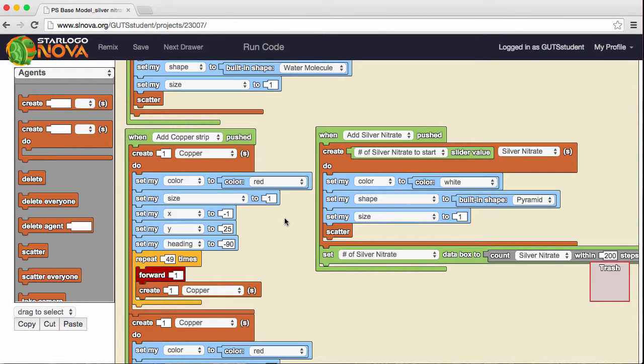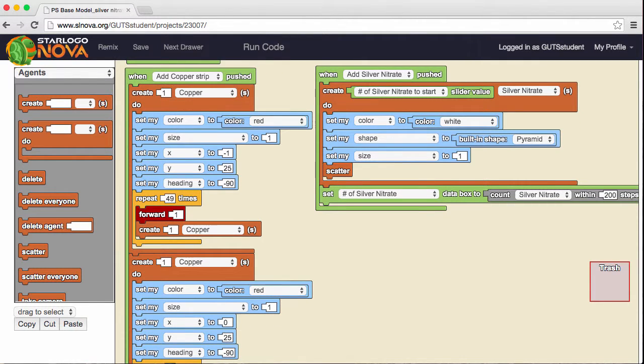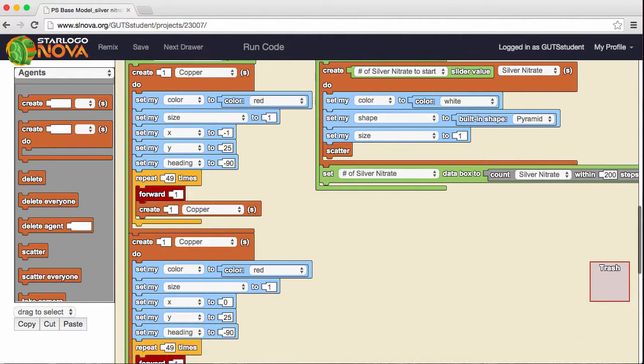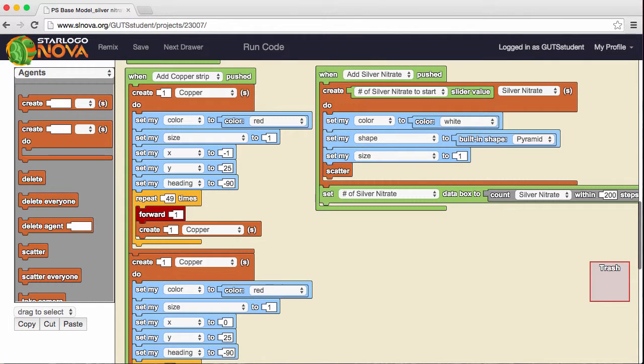Let's look more carefully at the add copper strip button, and when that's pushed, how do we create those 150 copper agents so they look like they're in a copper rod or a copper strip? Well, if we look carefully here, we're actually creating one copper agent. This one copper agent is going to have the color red, and it's going to have a position in Spaceland determined by the X and the Y. The X is -1 and the Y is 25, and the heading is -90, which is kind of looking south.